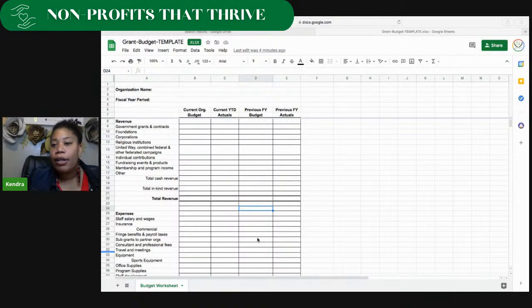Lawrence, is that QuickBooks? No, this is not QuickBooks. What I'm showing you, Lawrence, is an Excel template of just a sample budget that I have.